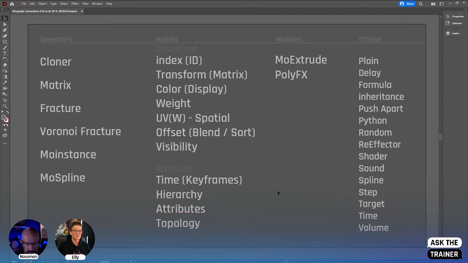And we're not going to talk about fields. Fields is a totally different aspect. It's just a way to mask effectors. It's just three-dimensional masks. So if there are no pressing questions at this moment, I'm going to switch to Cinema 4D. And that's the wrong button.